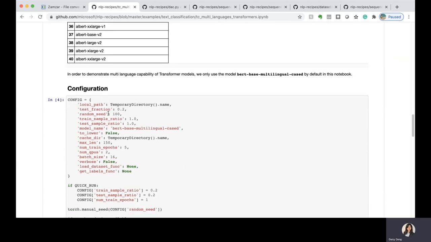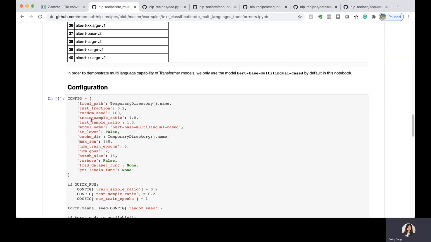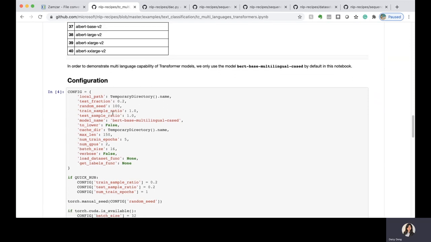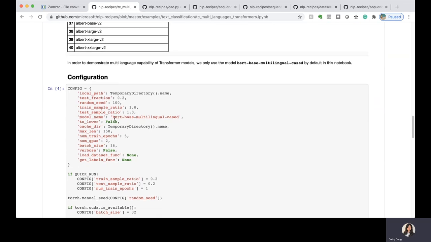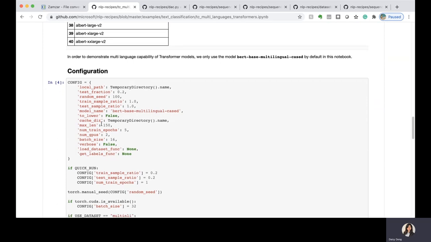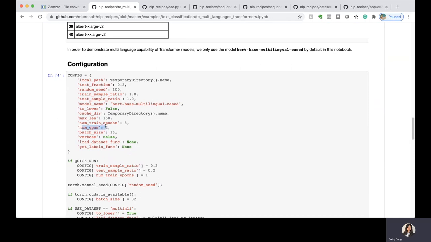And here are the configurations for running this notebook. You can choose the local path to store the data. The test fraction is the train test split fraction for the dataset. The train sample ratio and test sample ratio are for the quick run. If you choose quick run, it will only sample the dataset to this ratio for fine-tuning. For the model, we chose a BERT-base multilingual cased model to demonstrate the multi-language power. Also, the dataset is DAC, so we really need to choose the multilingual model. Here, we assume we have two GPUs to use. If you don't have any, you can set this to zero or none.